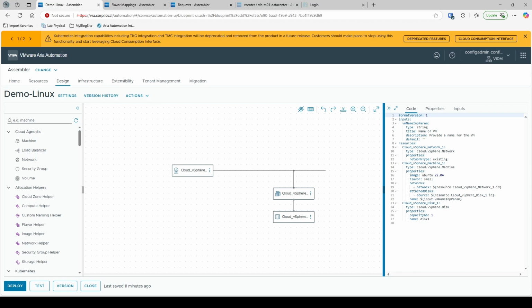In the next video, we will connect this template to a content source so you then can publish to the service catalog. See you there.